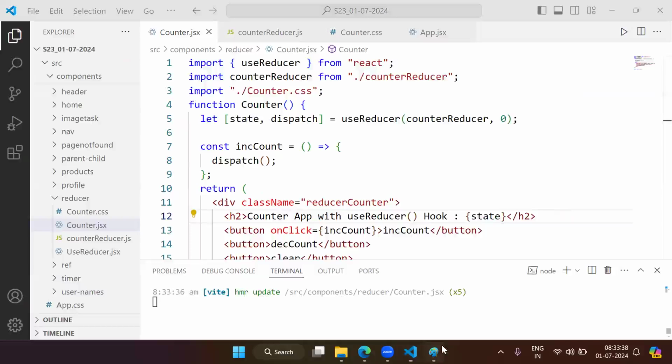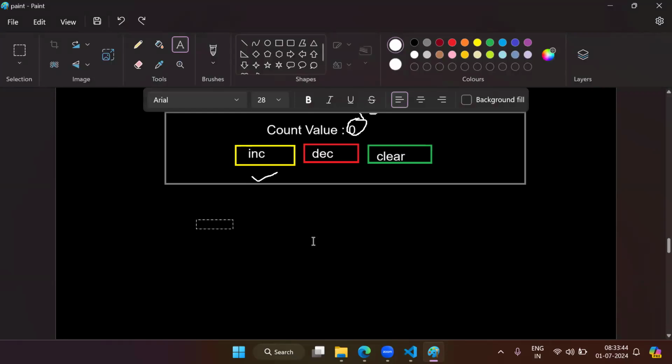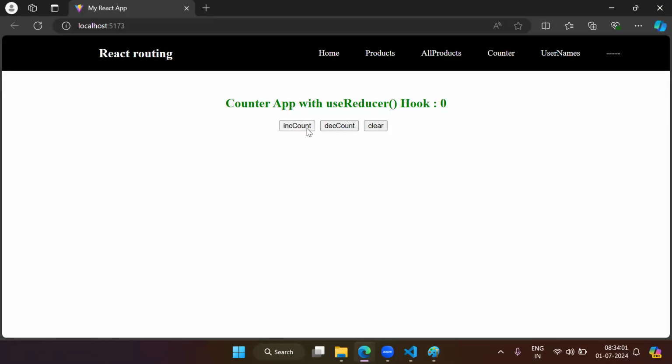So now, initially, inside your state, the value is 0. Whenever you click on this button, to your state you are assigning a string value, like hello. Let's see whether it will work or not now. Now the moment I click on this, I got hello. How did we get hello here?